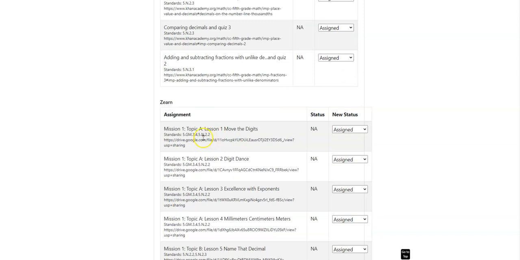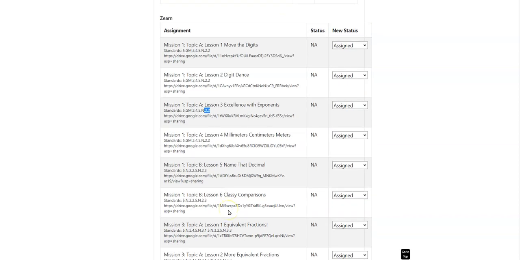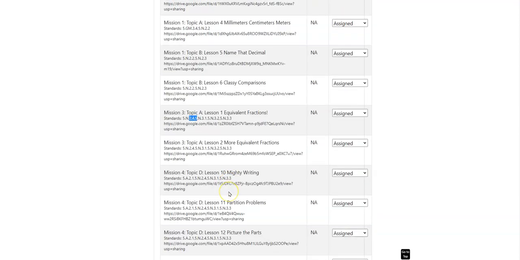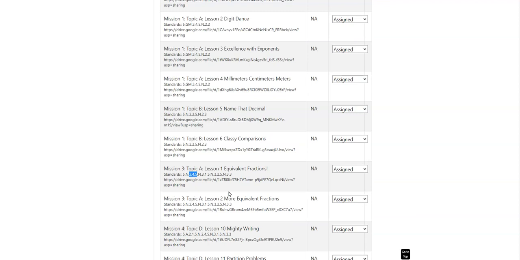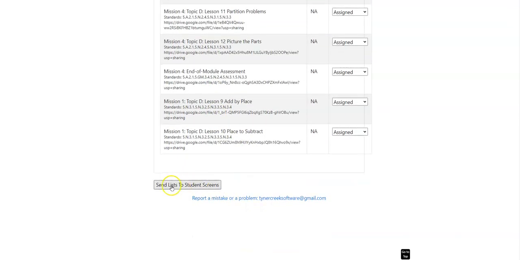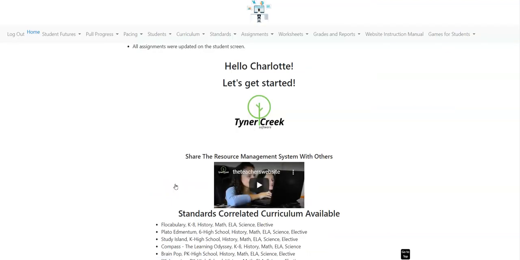And then in Zearn, we've got 5N22, the same standard, 22, 23, and 24. Look here. Why did we go from Mission 1 to Mission 3? Because Mission 2 does not cover the standards that we're covering in our foundation right now. This is so invaluable for classroom teachers. All you need to do is click Send the List to Student Screen. That's pretty much a Monday routine. 5 to 10 minutes, every single student in your classroom has a weekly assignment list.